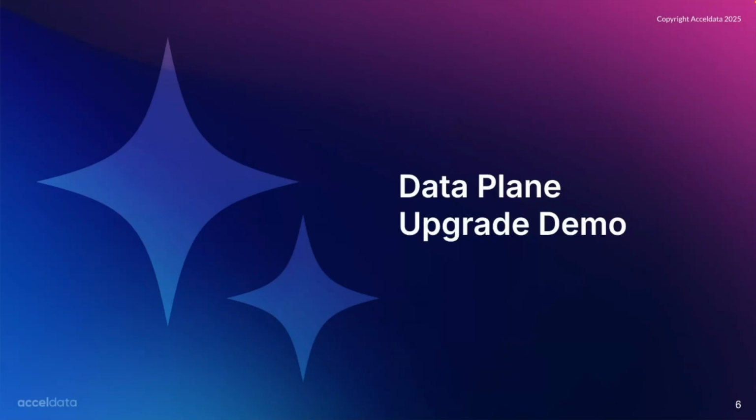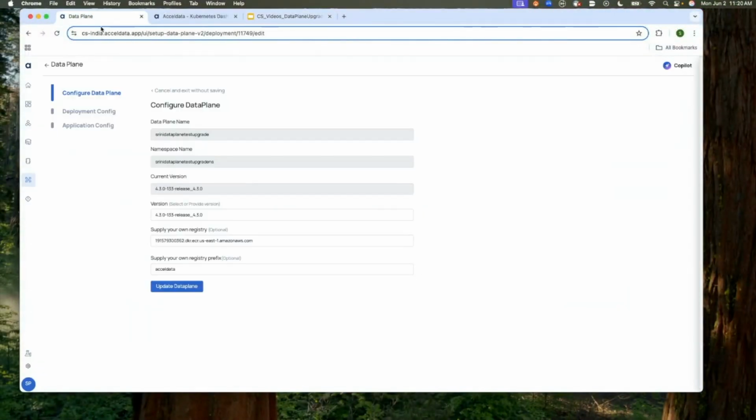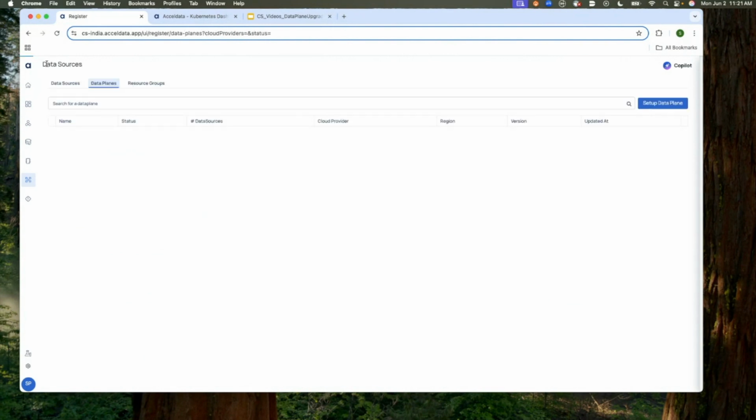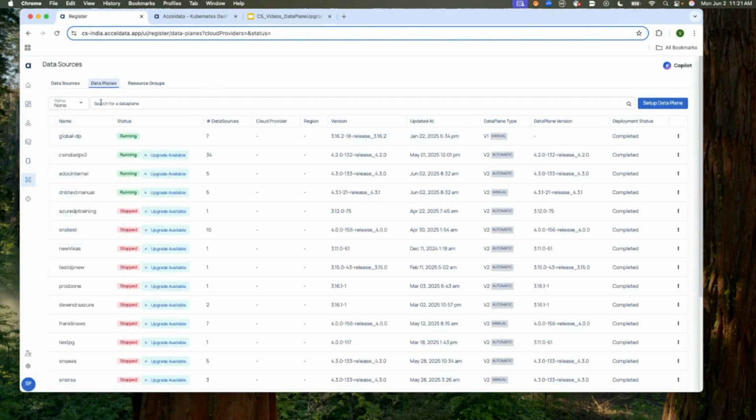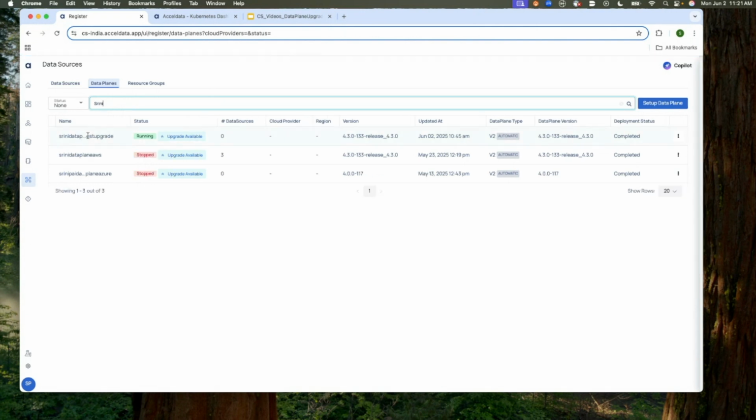Let me go to the Acceldata UI and perform an upgrade of the data plane. On the ADOC UI, under register data planes, I have created a data plane with a lower version, which is ready for upgrade. You could see an icon called upgrade available. Click on the icon.